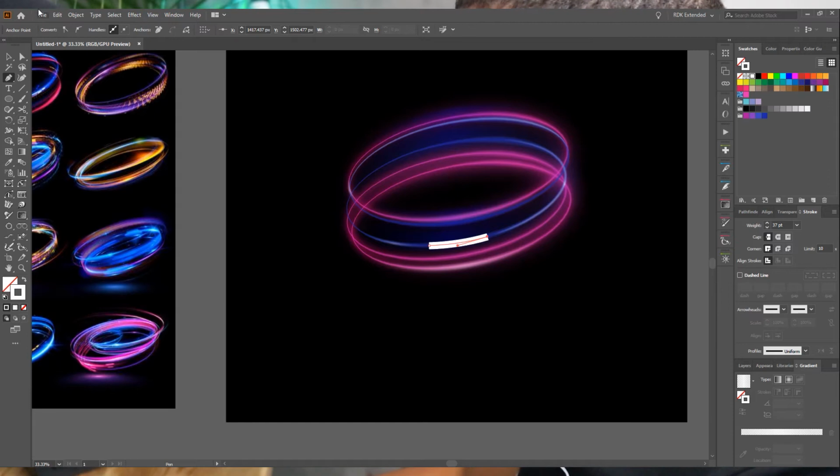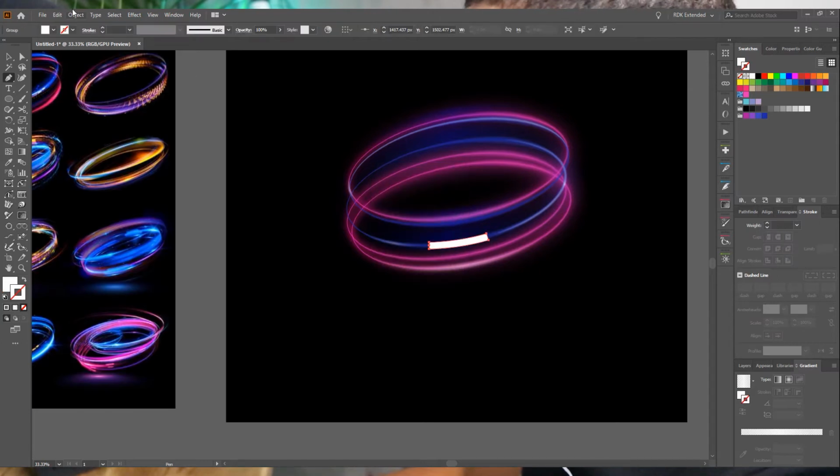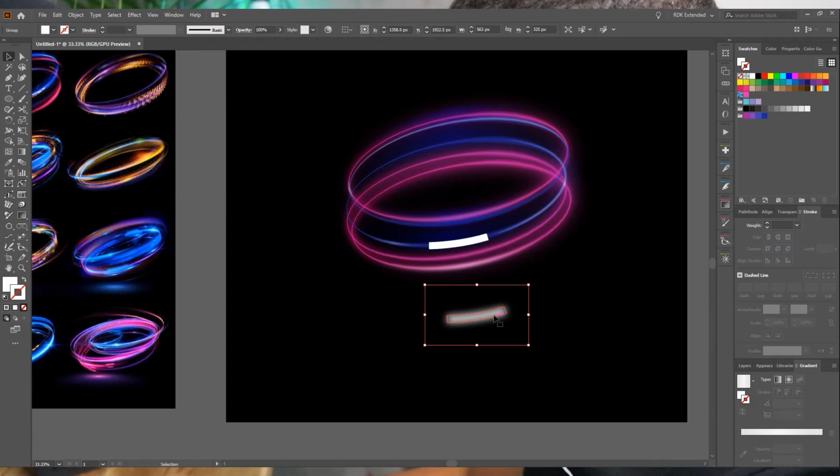Okay, then I'm going to go to Edit, Object, where is it? Expand. I'm going to expand that object. Now, there we go. Now, once again, I'm going to make a duplicate, add a Gaussian blur. You can use a feather if you want, but I'm going to use a big Gaussian blur this time, just to affect the glow. Something like so. And that's going to go there.